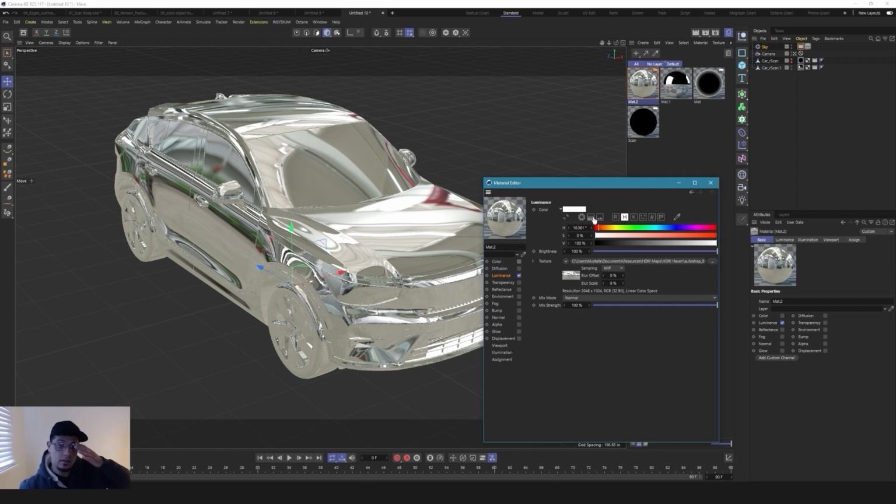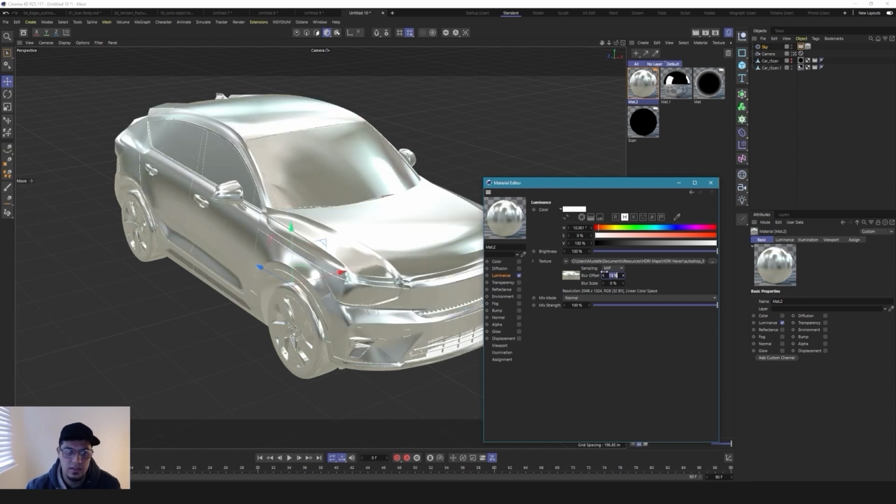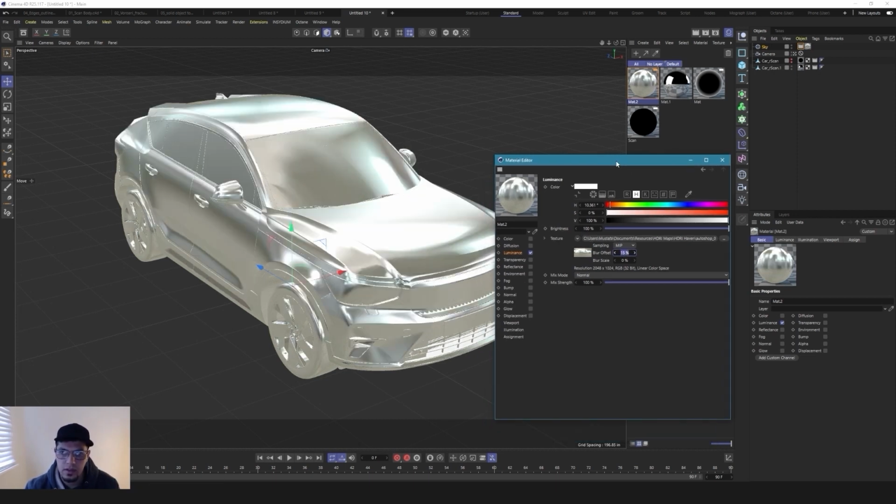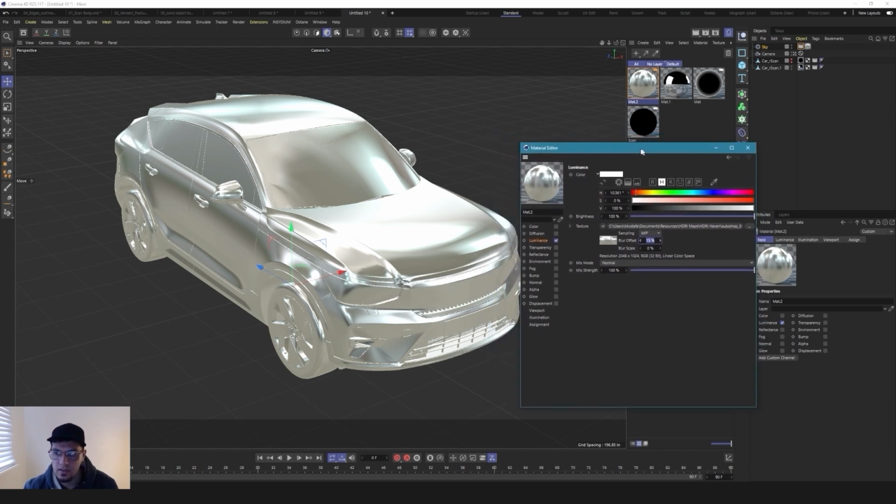And the other thing I want to do here where it says blur offset, I'm just going to make this maybe 15. It just calms it down a bit, so that way you're not really seeing anything specific. I don't want nobody saying, oh, this is distracting. Just blur it a bit and you'll get a nicer look.